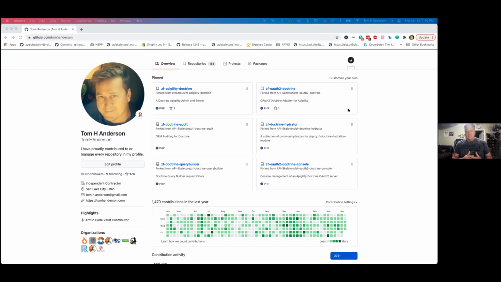So I would really encourage you. There's one other thing I want to point out about my profile. I have 153 repositories here, and I've contributed to every single one of them. So if you go to any repository on my profile, you can use those steps that I showed you to find exactly what I contributed to the project that I forked that repository from.